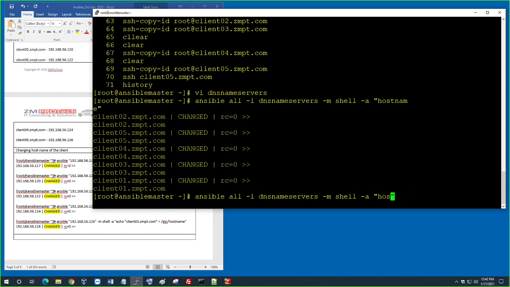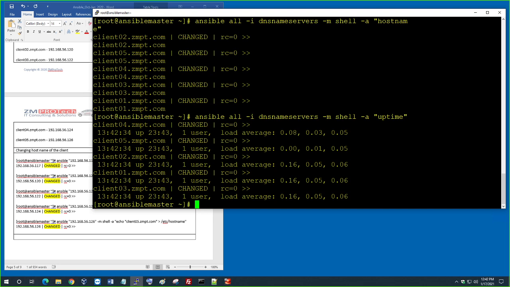So I like to see uptime. That's my favorite command here. And you see, it will go in there and check how long this server has been up. Each server is giving you information here.